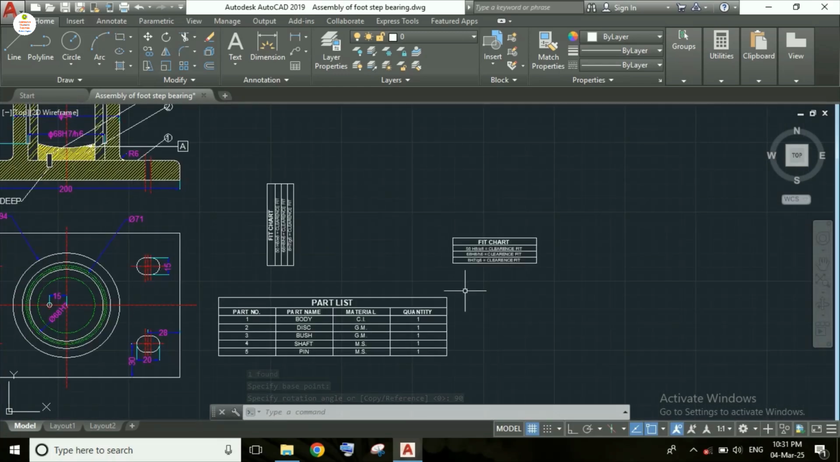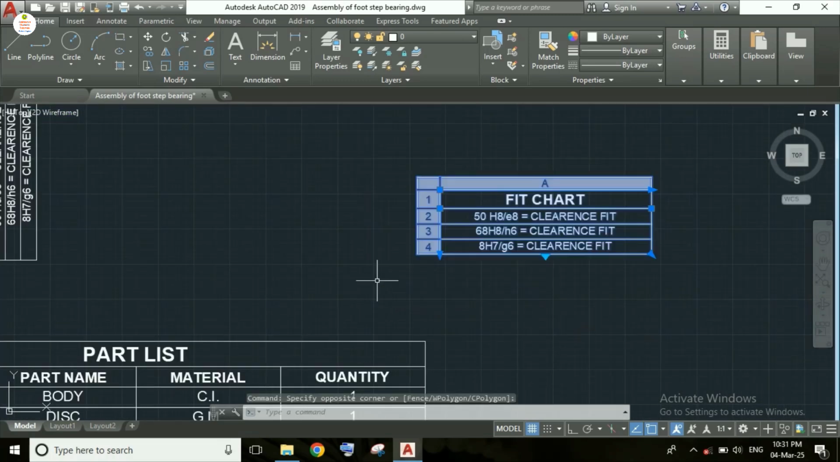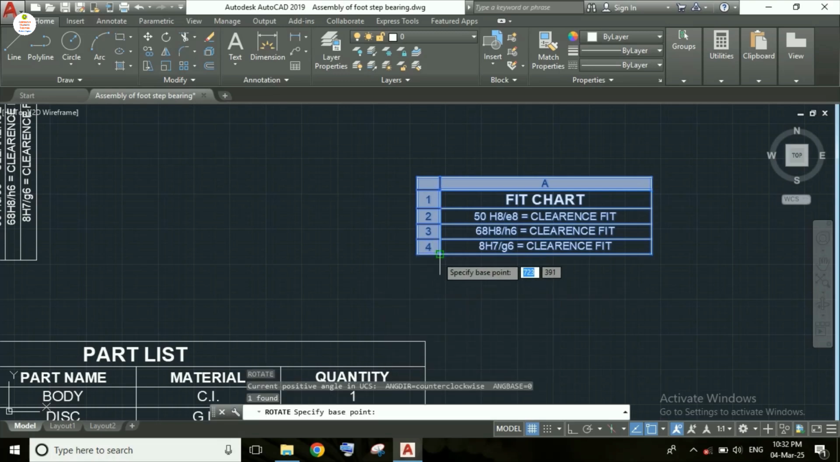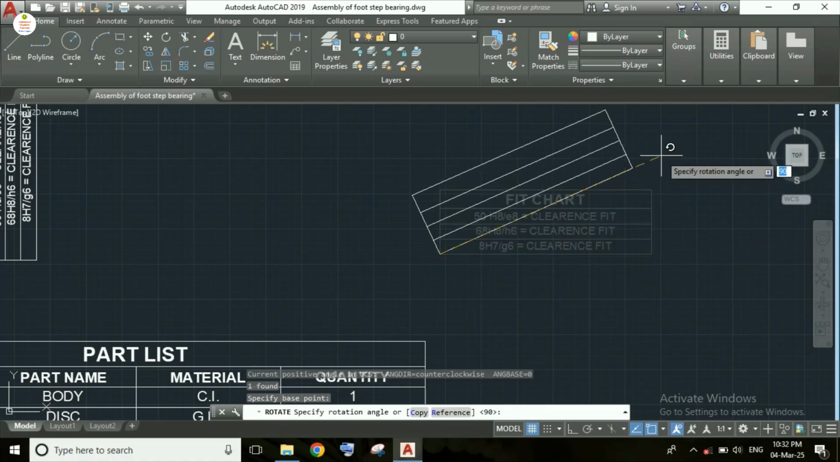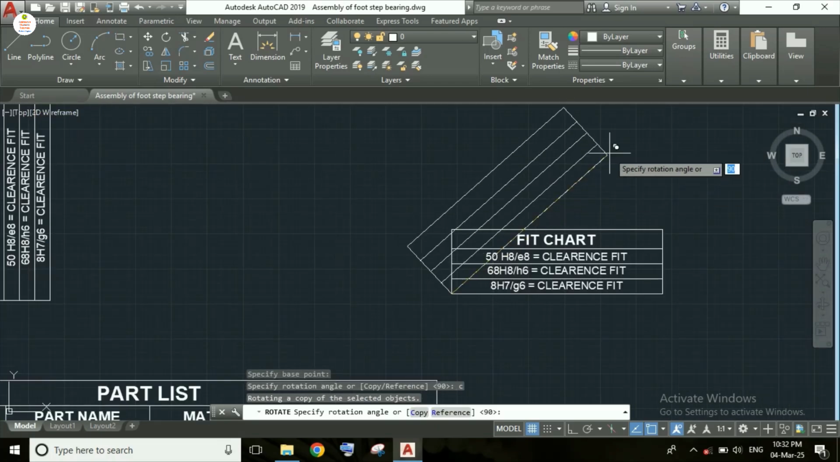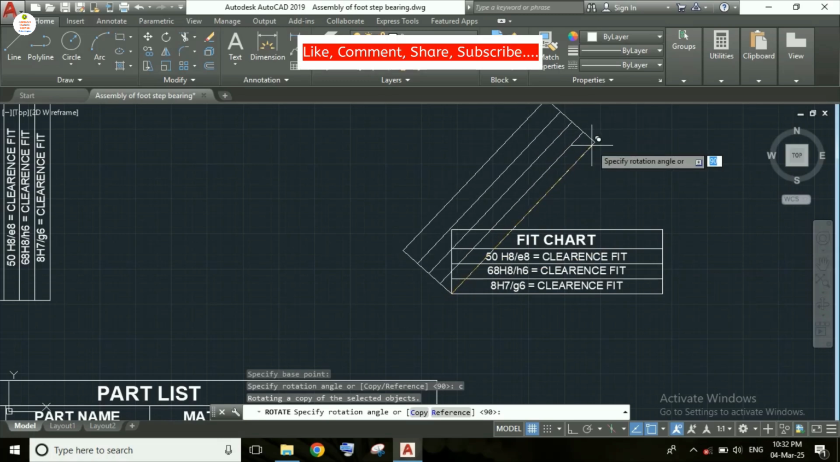Now we are going to see another method. I am selecting the object, pressing RO, that is rotate, and pressing enter, and selecting the base point here. This time I am pressing C and pressing enter. As you can see, a copy of the previous object or table has been created, and now I am giving the 45° angle, as you can see here, and pressing enter.